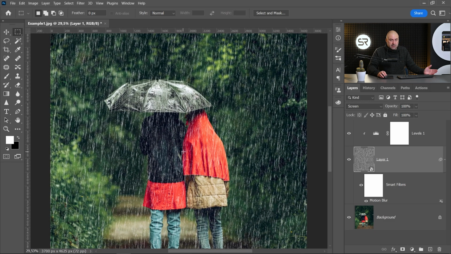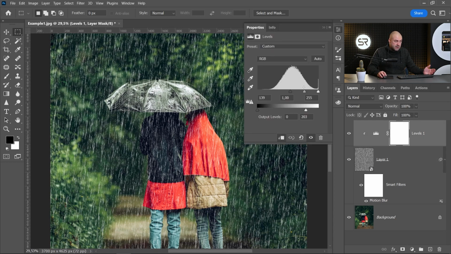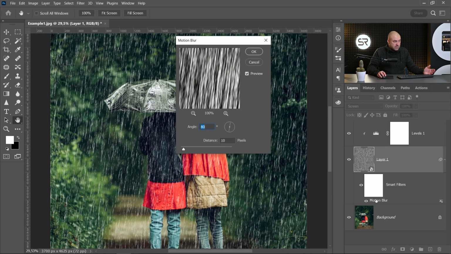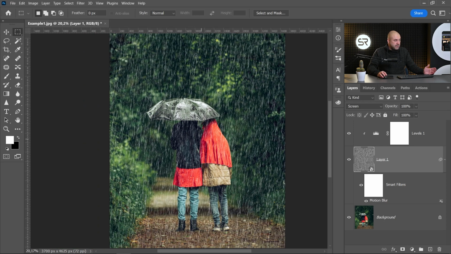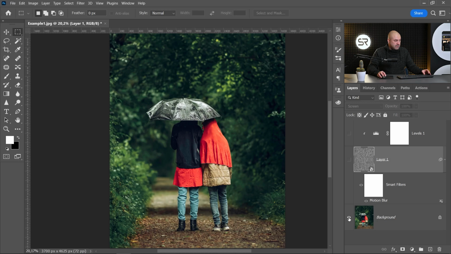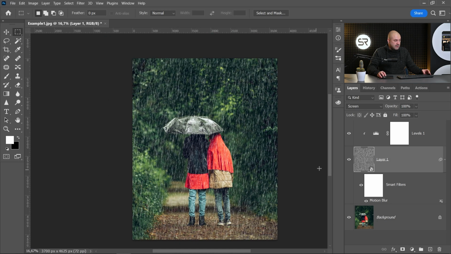And we're almost done. Of course, we can make some adjustments because we have an adjustment layer with the Levels and we have a motion blur as a filter. Maybe change the distance or angle to make the perfect rain. Let's see before and after.